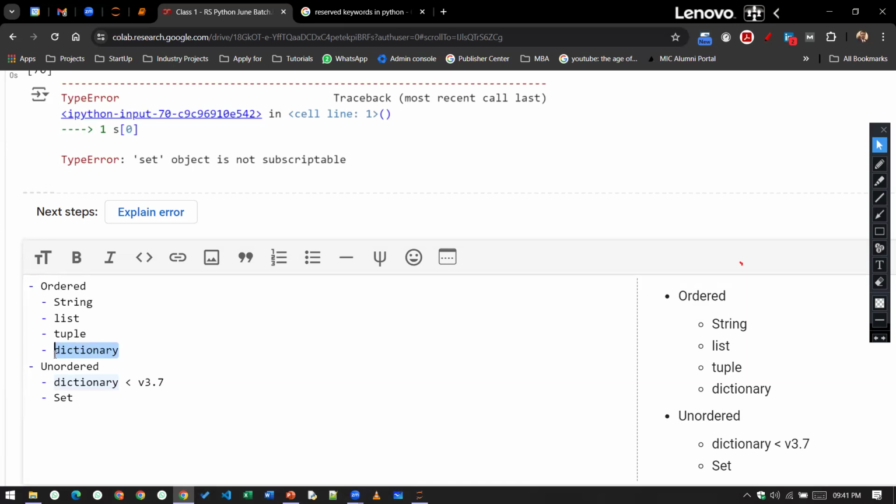But why am I telling you this? Because in a company job interview, depending on the interviewer, if they know about it, they can ask whether a dictionary is ordered or unordered. So you can say it used to be unordered till version 3.7, but after that it is ordered. Clear, class?